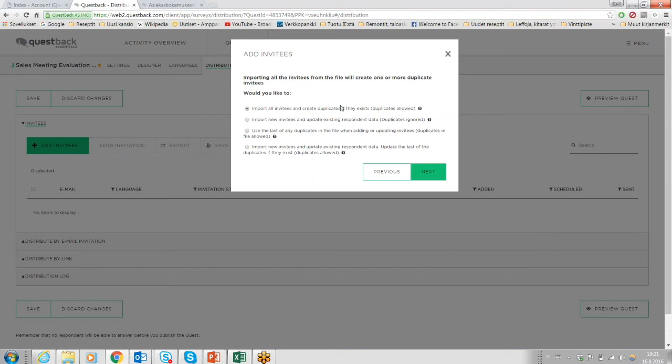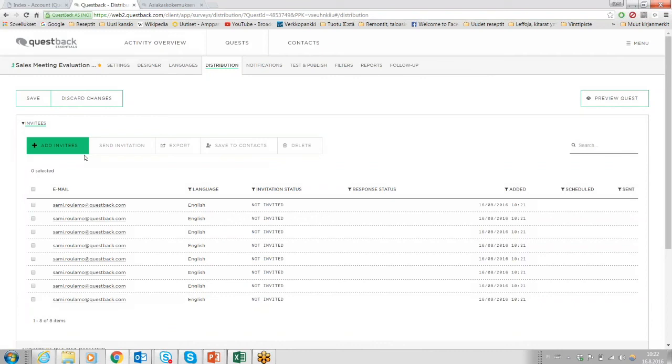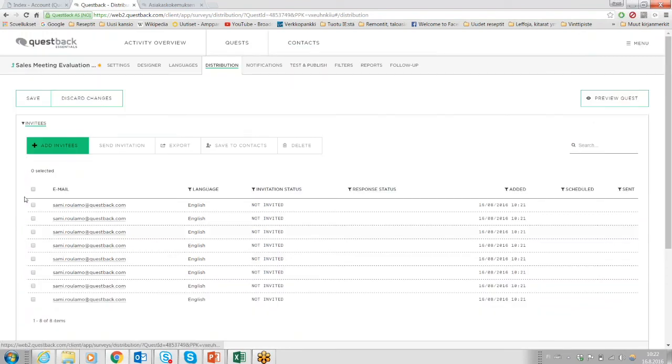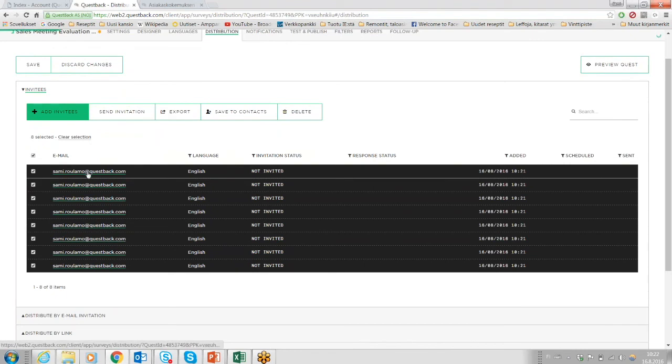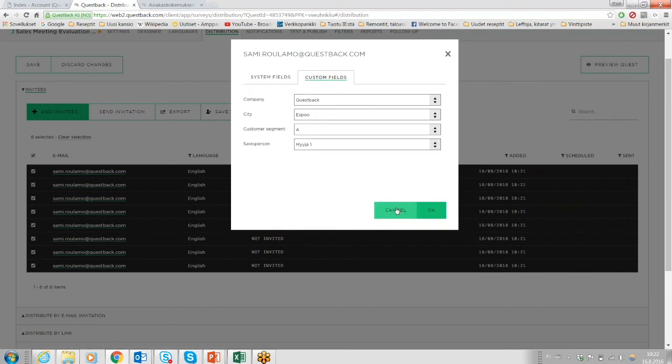And now, as it has the same email addresses, it will actually tell me that there are duplicates. So I'll just allow my duplicates. And then it will ask when I want to send the invitations. I usually choose not to send them, just add them, and I'll send them later on. So I've added 8 invitees who are not invited yet. Then when I've published the survey, I just select all of them, and then send invitation, and you can choose the date and time when you want the invitation to go out. You can also see details per invitee here if you click on one of them, and you can also see the respondent information fields that have been set up for them.